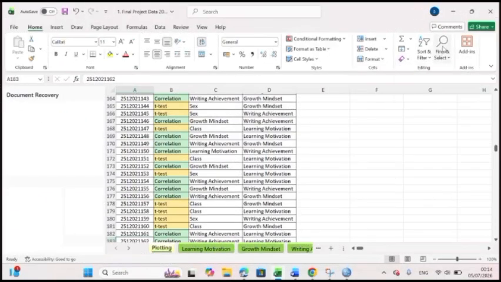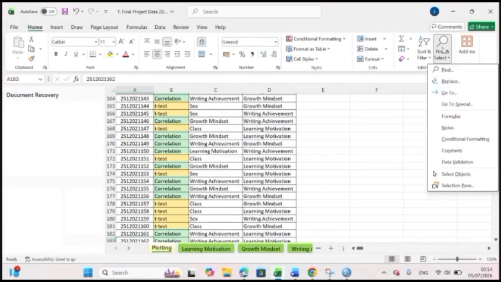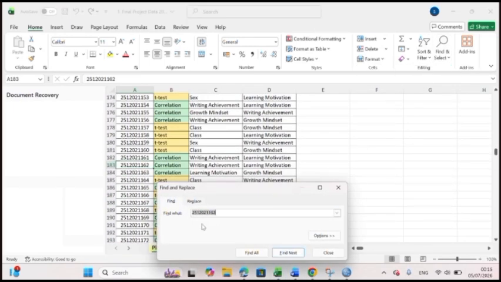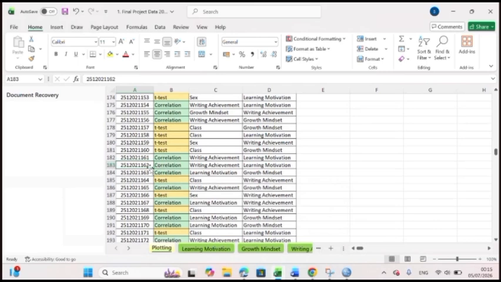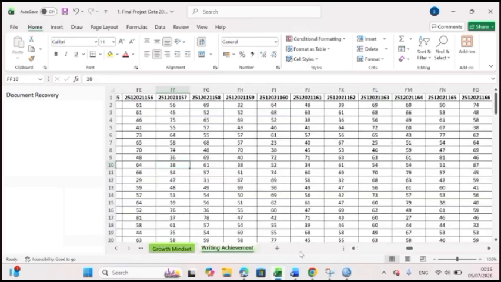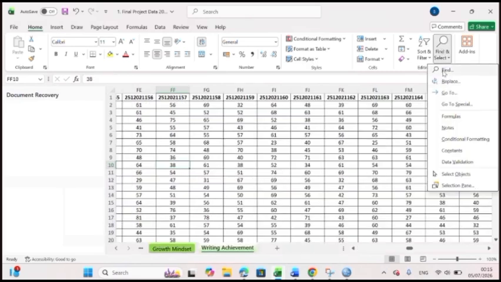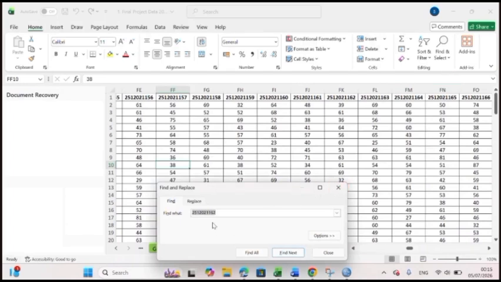Before starting the analysis in SPSS, the first step is finding my own data in Excel. First, use the Find feature by clicking the search icon or pressing Ctrl plus F on the keyboard. After that, I type my name in the search box. After clicking Enter, my name appears in Excel. The row containing my name shows the data that I need to use for this analysis. This data includes the scores for writing achievement and learning motivation.